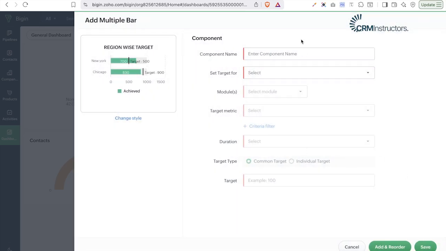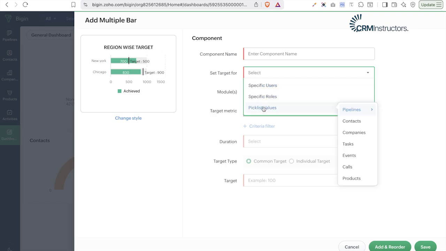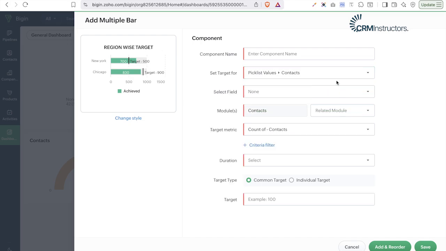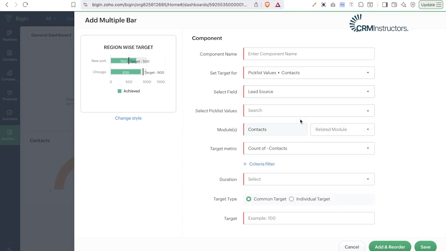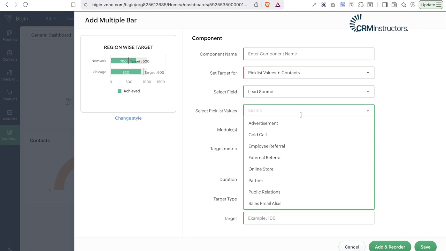So when you pick on this, you can pick the name, and let's say we're setting the targets for specific users or specific roles, or we can even use a pick list value. So let's say we want to check in for contacts, and we want to check in for the lead source. That's a very good example. So we can pick the various lead sources that we have, and we can see what gauge can be created for each of them.